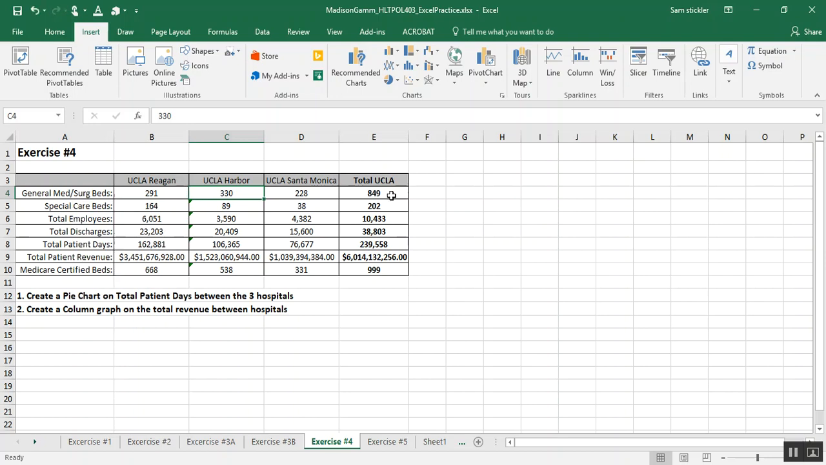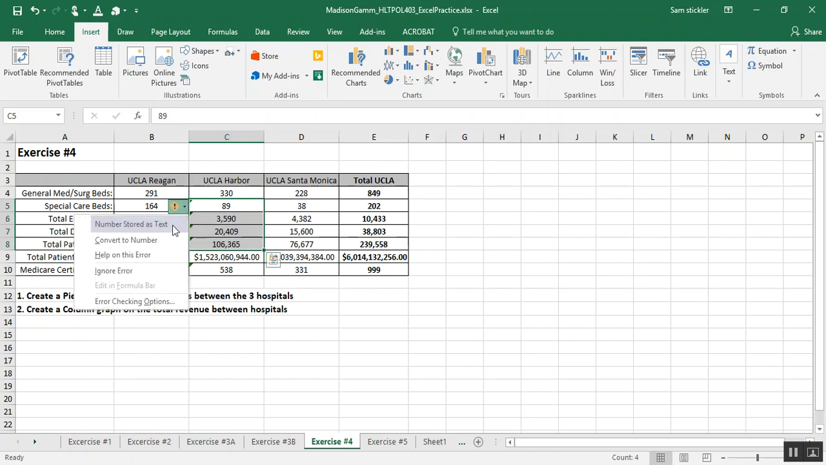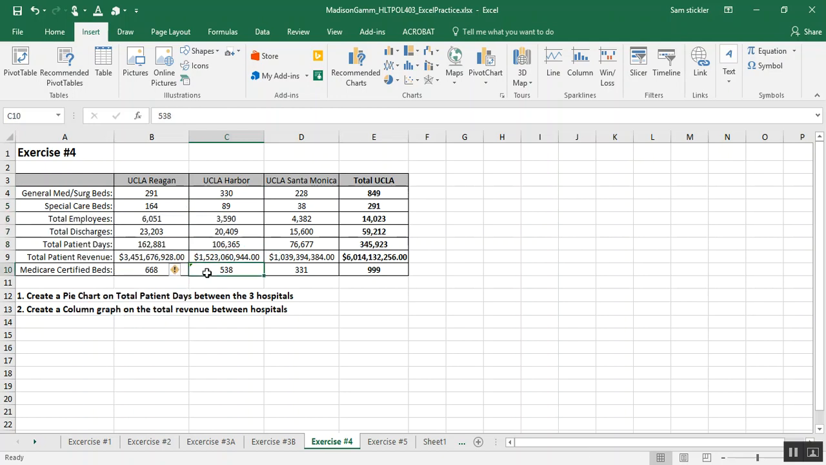You'll also see that the total over here changes as well, because as it was calculating 291 plus 330 plus 228, it wasn't seeing 330 as a number, so it wasn't including it in the total. So I'm going to highlight all these cells where there's that green triangle, hover over the yellow diamond with the exclamation point, and convert to number. I'm going to do the same thing down here. And maybe you're seeing that the values are changing on the total column.